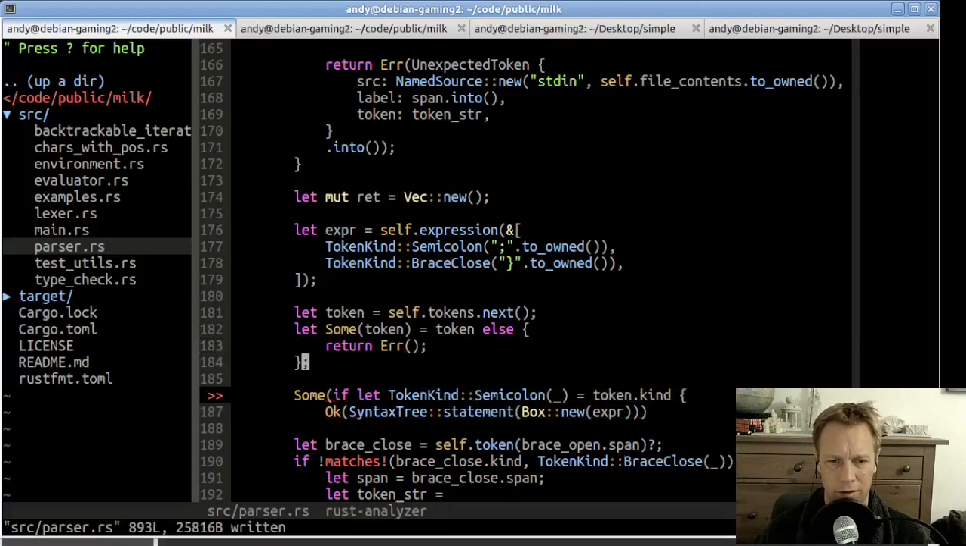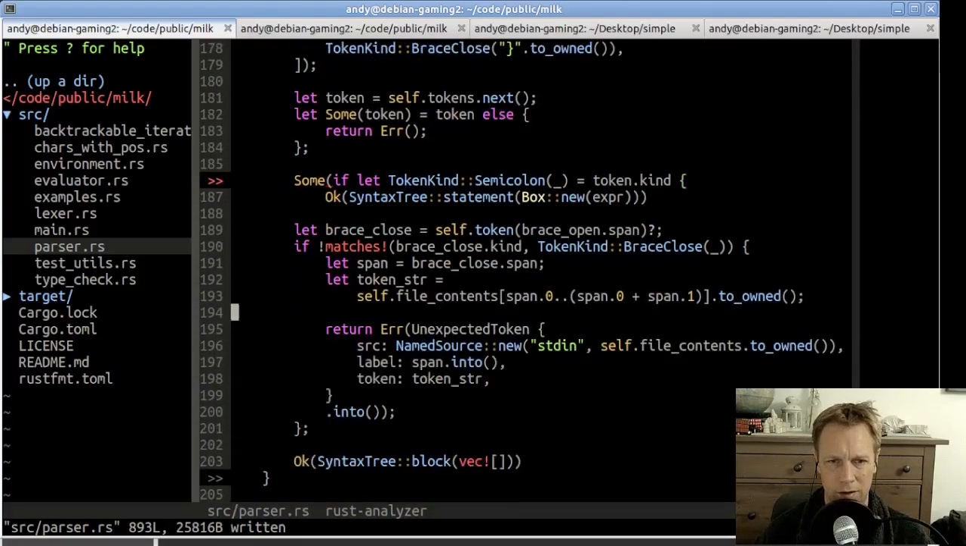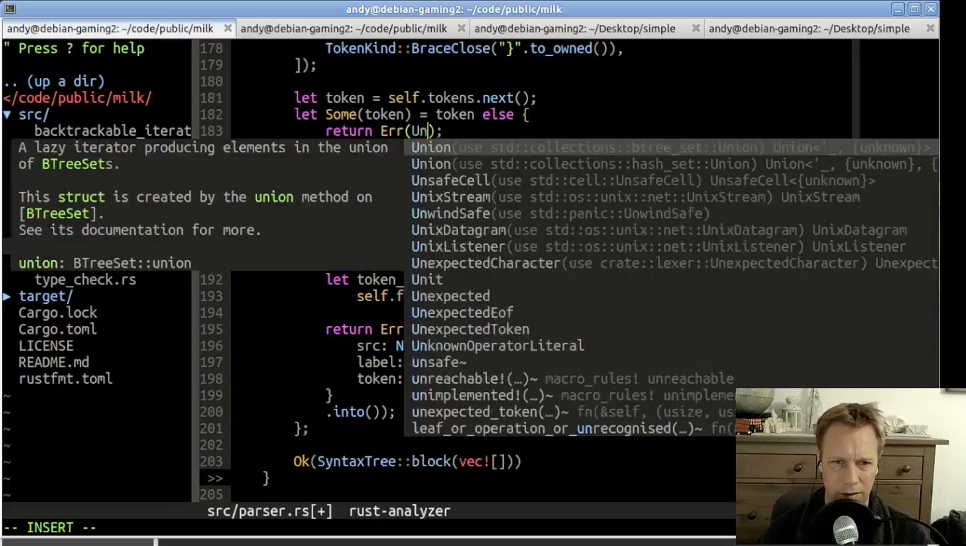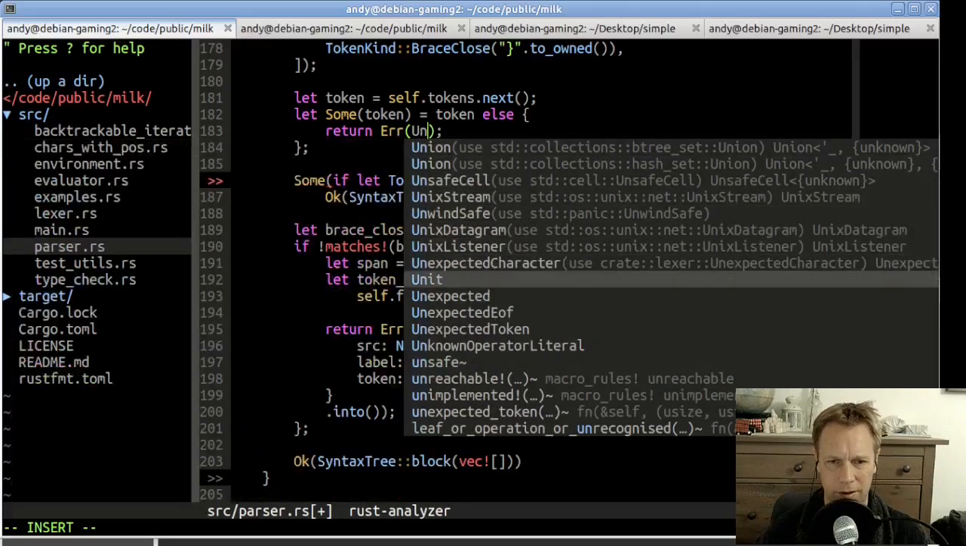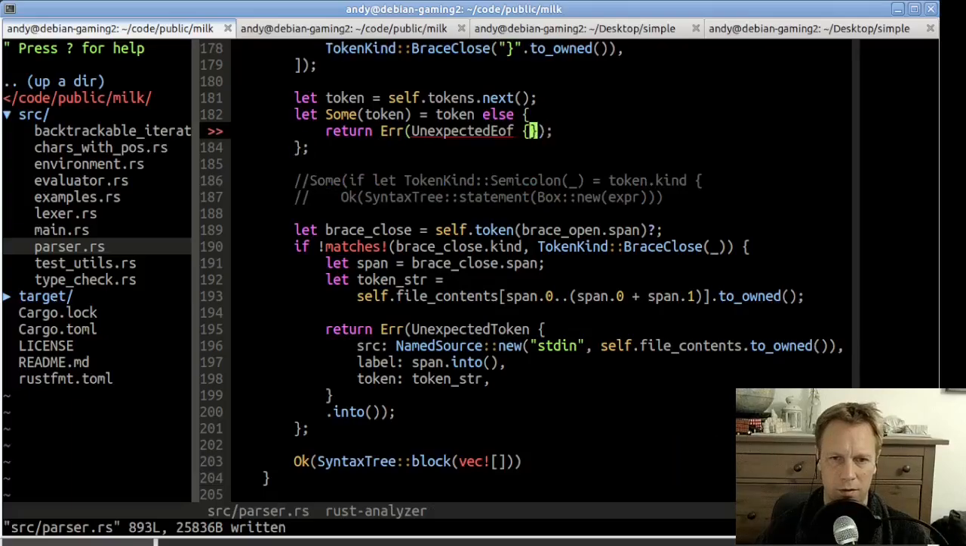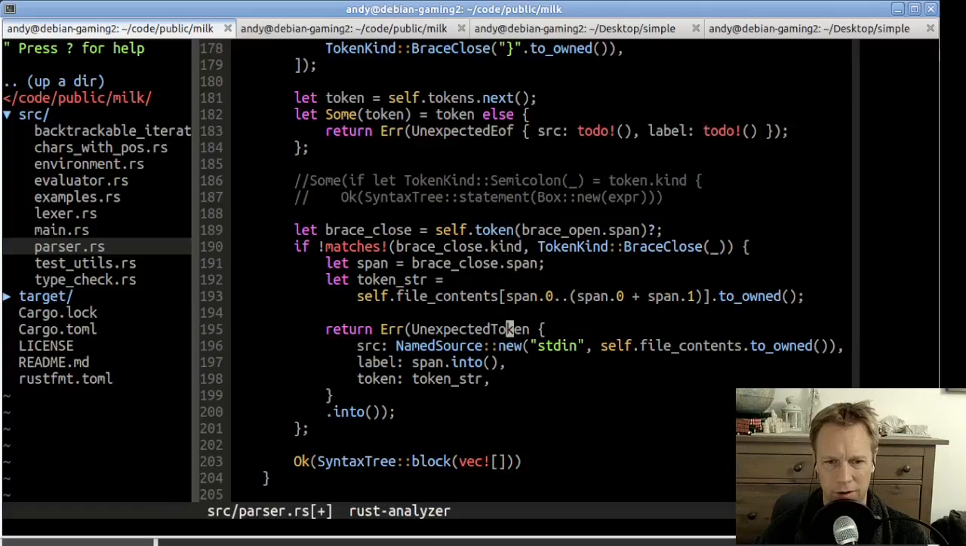And what's the error going to look like? It's not an unexpected token, it's like unexpected end of file. Unexpected EOF, right? And is that a thing? Let's just comment out this stuff because it's confusing the parser. An unexpected EOF needs this stuff, and then the source is going to look similar to this. We'll think about the span in a second.